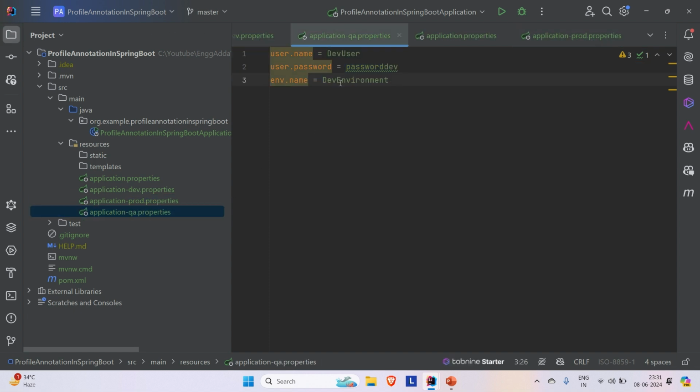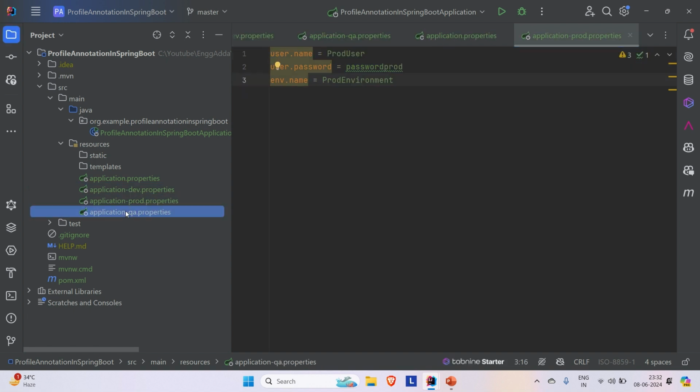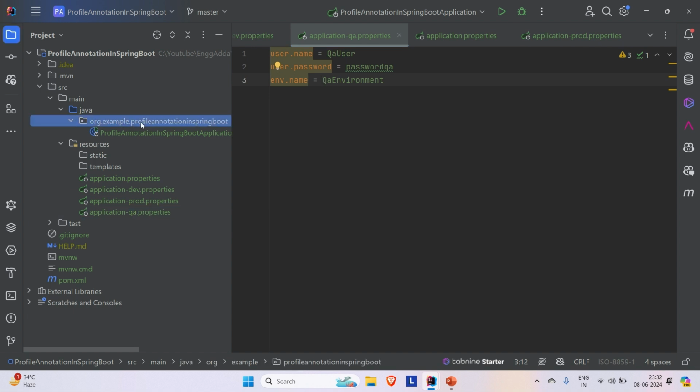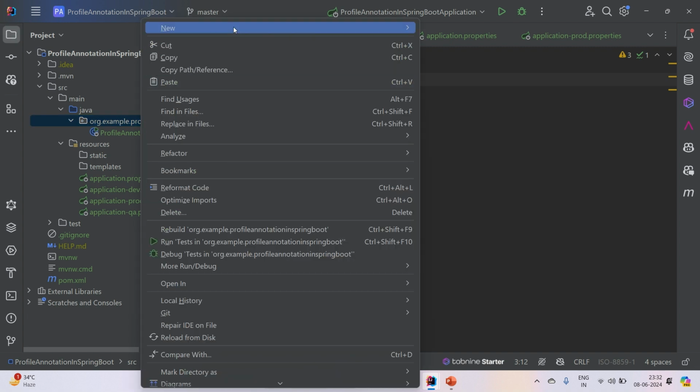Now coming to the QA, let's say it is QA user, and here it is password QA, and the environment is the QA environment. This is a sample example. Okay, now we have kept those details here. Now what I'm going to do is create 3 different classes and show you how you can use the @Profile annotation to pick the active profile and log something, so that you can see the details.